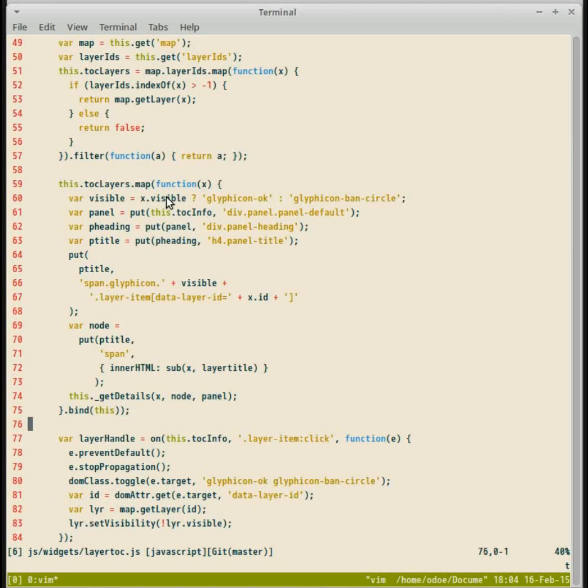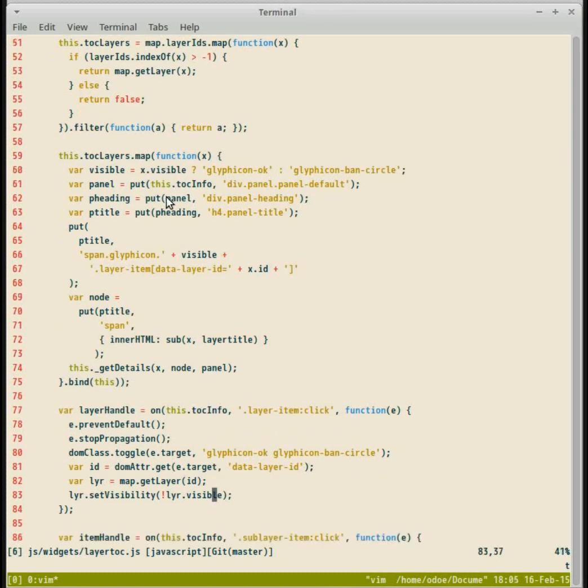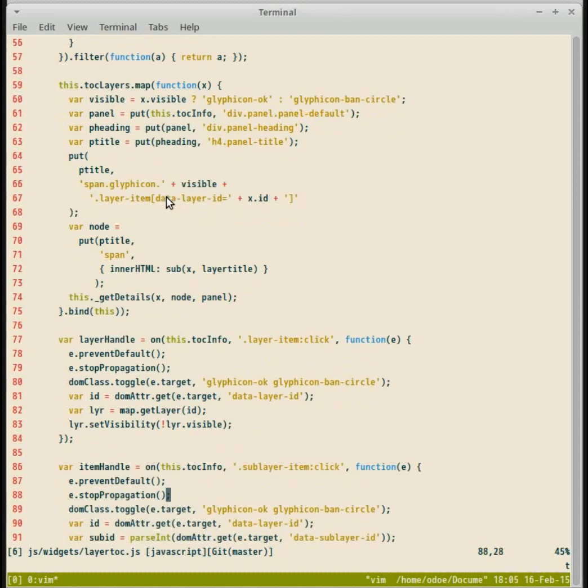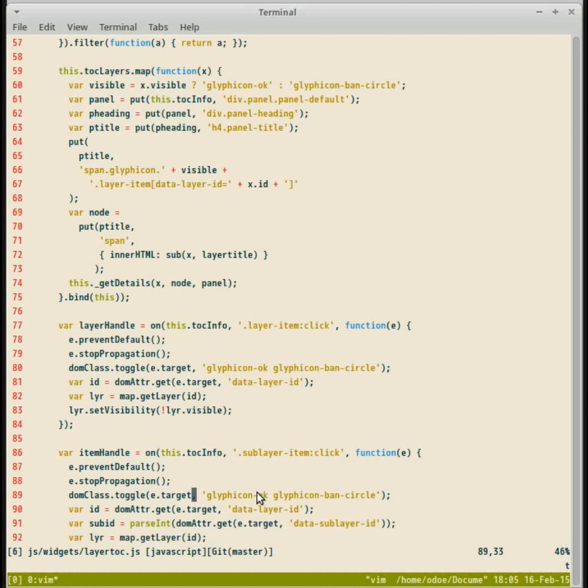And we have a couple of handlers here. They're going to handle what happens when a check mark gets clicked. So the layer handle is going to handle what happens when the check mark for the entire service gets clicked, and item handle for what happens when a sublayer item gets clicked. And it's going to just turn them on or off or toggle the visibility.